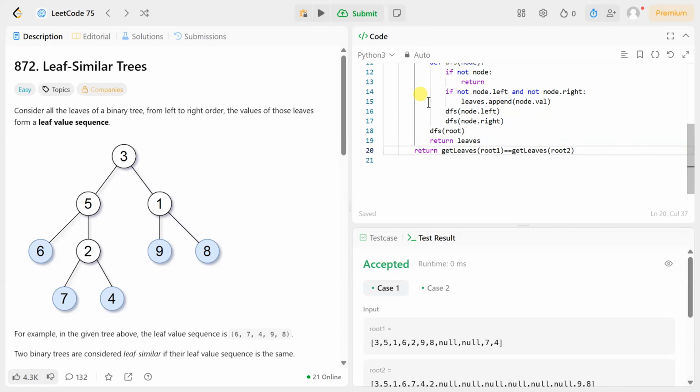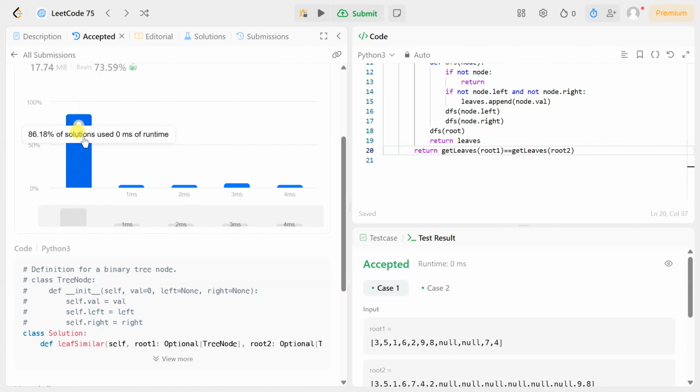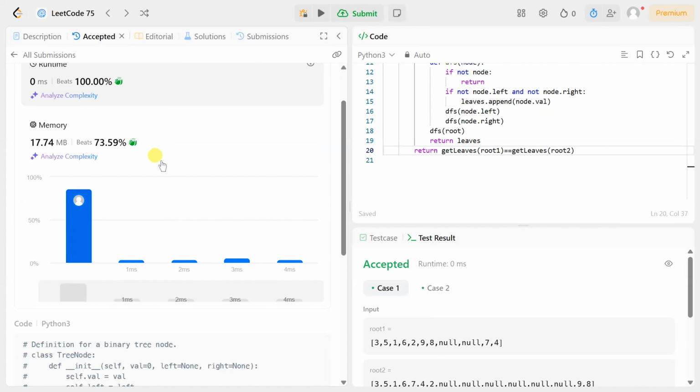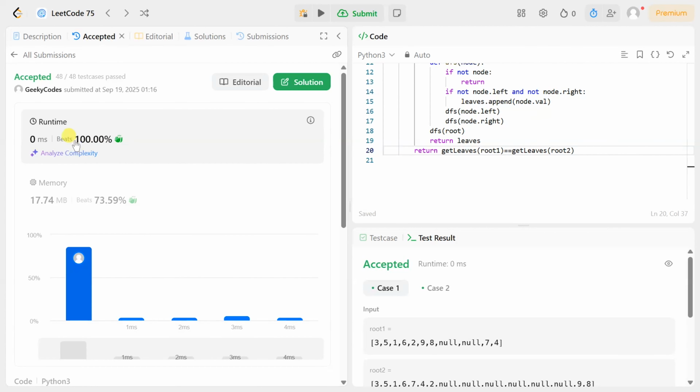So now let me submit it and check how it performs compared to other users in terms of space complexity and time complexity. As you can see here, our code beats almost 73.59% of users in terms of memory and 100% of users in terms of runtime.